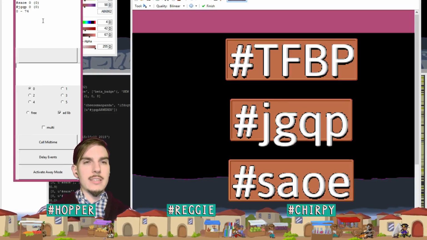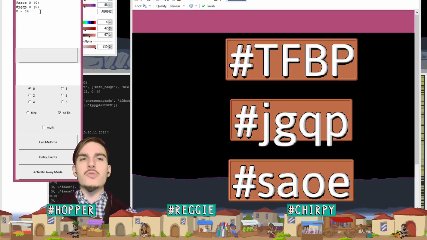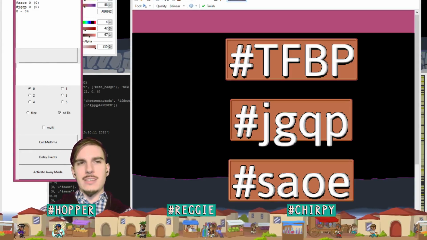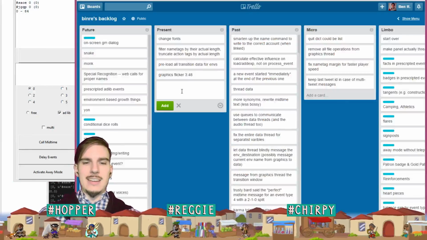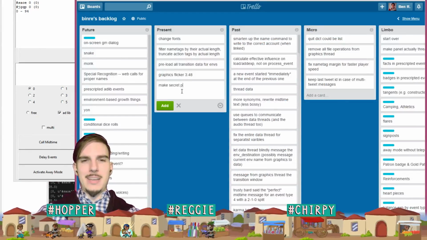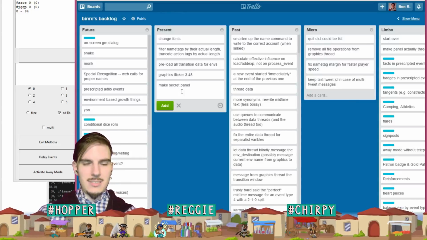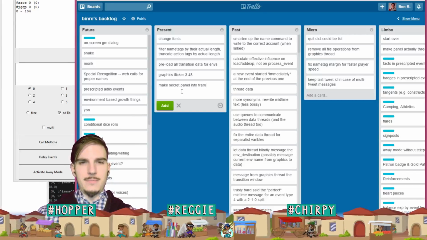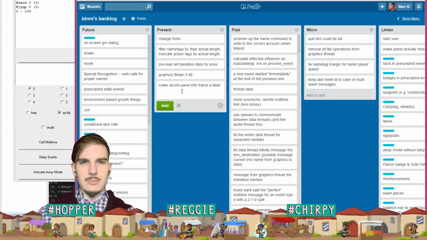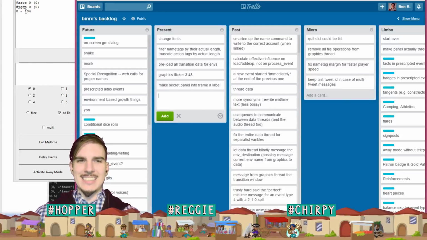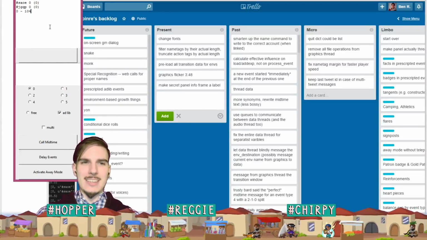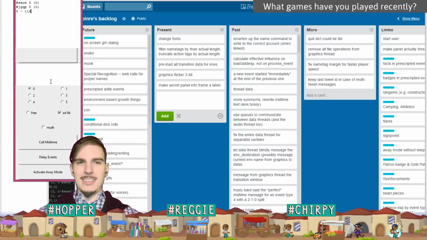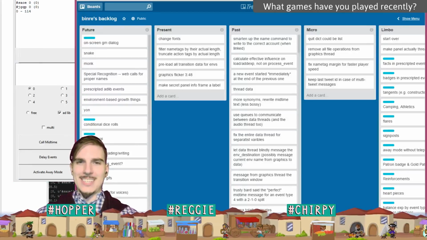Oh, I never made this a... Oh, I was supposed to make this top thing a label field instead of a text field. Make secret panel info frame a label, I guess, because right now it's just a text field for no particular reason, because I never type in it, but I can cause tkinter to crash if I do stupid stuff with it while it's trying to update. So I should fix that.